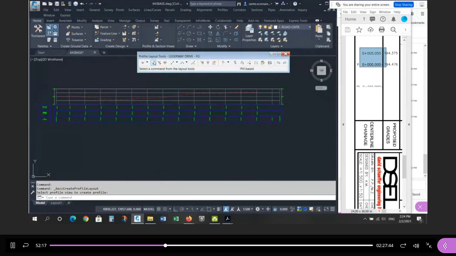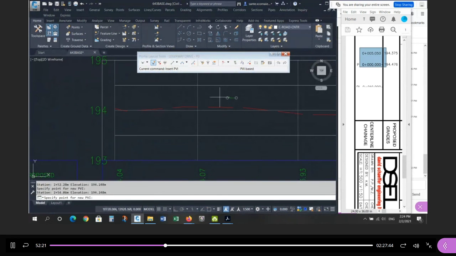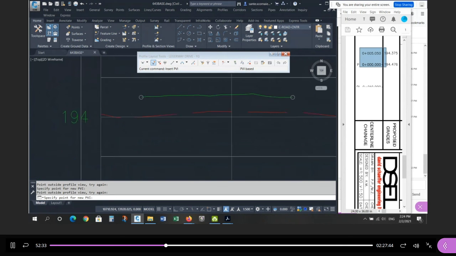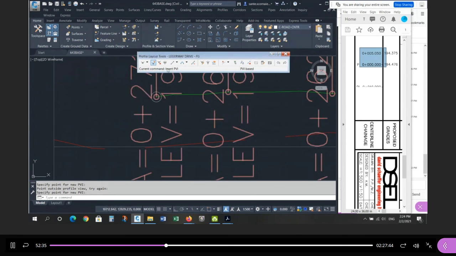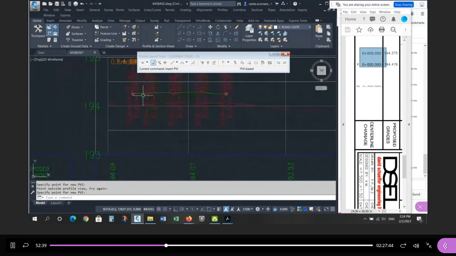So I'm going to draw PVIs, and I'm going to draw them all near the end. Okay, so 1, 2, 3, 4, 5, 6, 7, 8, 9, 10, 11, 12, 13, 14, 15, 16, 17. Oops. Oh, it won't let me go past the end, I think. Keep going, come on. It won't let me go past that point.